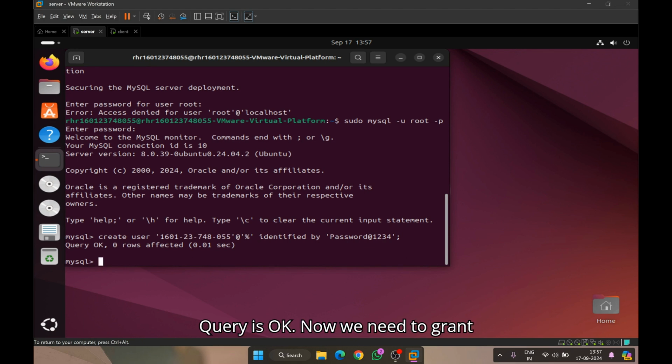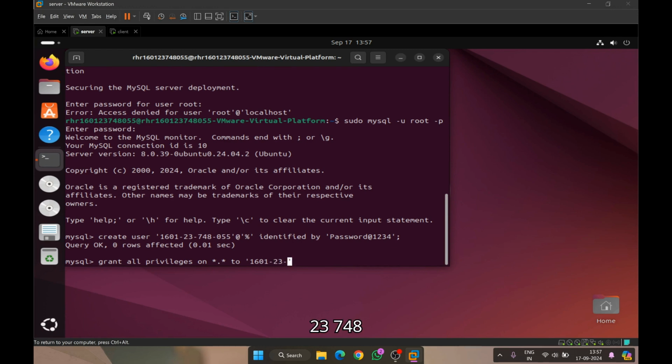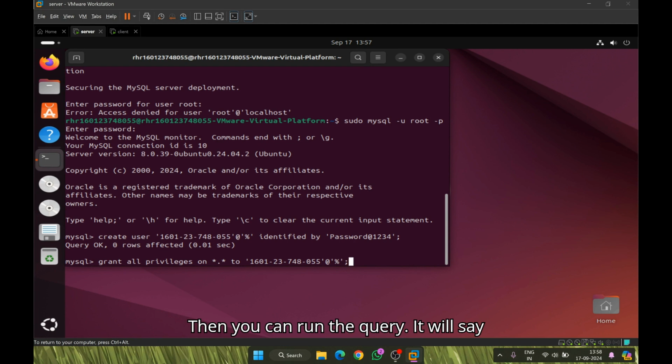Now we need to grant permissions to that user. For that, GRANT ALL PRIVILEGES ON star full stop star TO. Whatever username you have given, you need to enter that, 16012374805, and the at the rate symbol. Then again you need to use inverted commas, and in between add the percentage symbol. Then you can run the query.